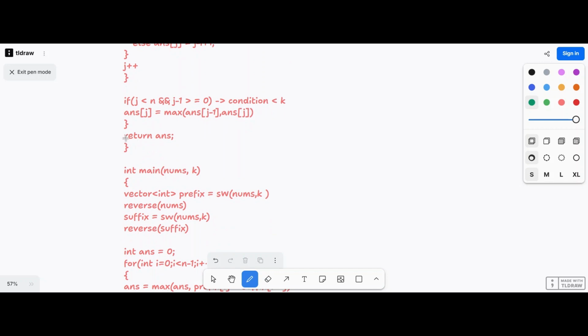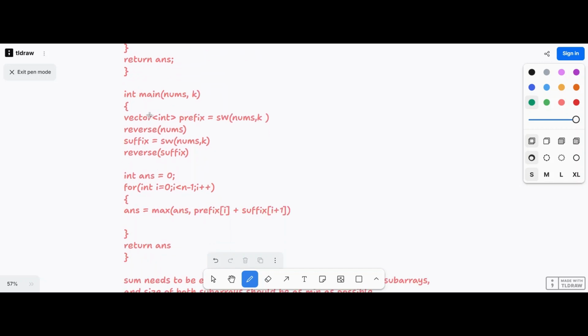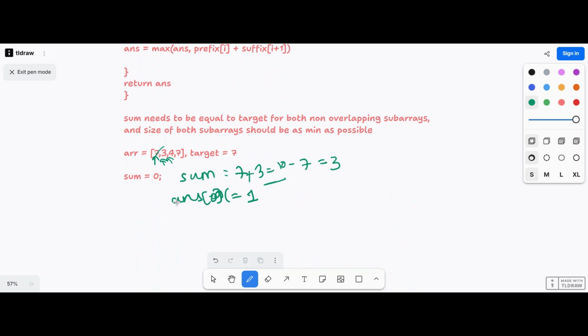Now is the condition satisfying? No, the condition is not satisfying, but still we need to do answer of j as maximum. Why? Because we are storing the correct answer only in every answer vector. So answer of 1 is what? Any subarray ending at i, or until i I can say, not exactly ending at i, until i. If I take any subarray until i, so this is the subarray 7 comma 3. From this I can choose one subarray. That's what my correct answer vector represents. So here answer of 1 is what?